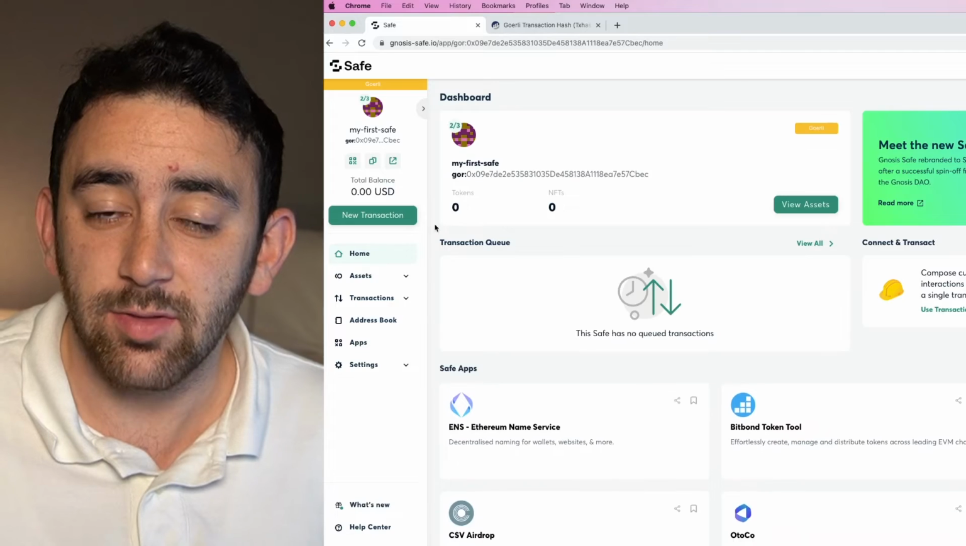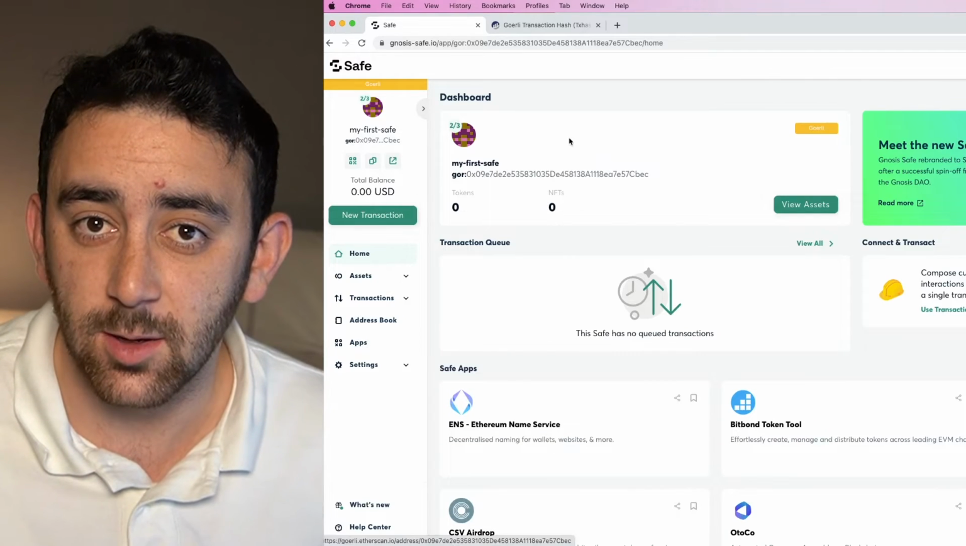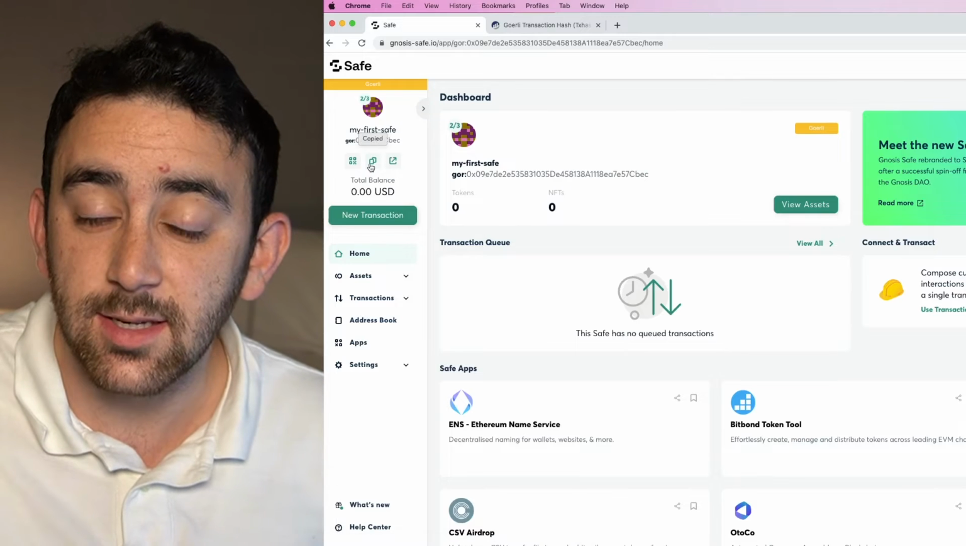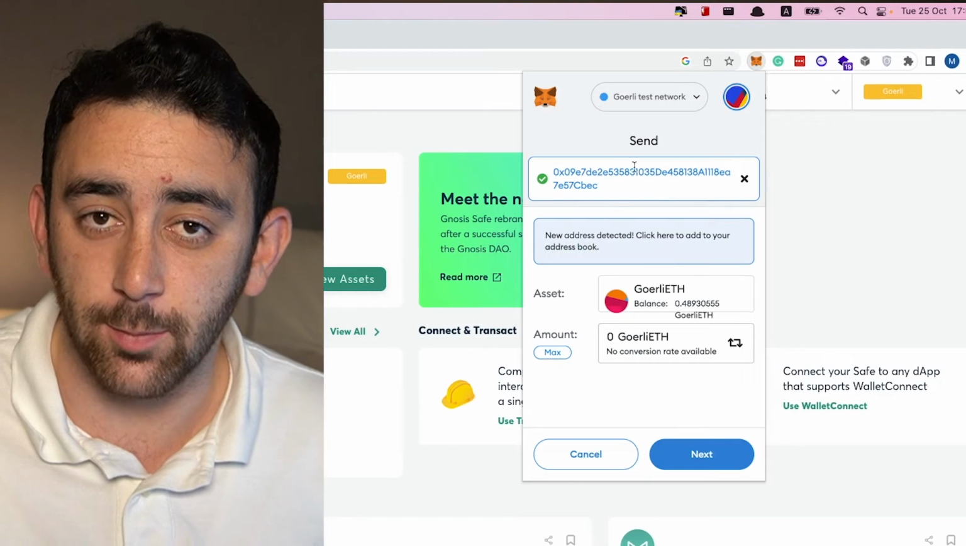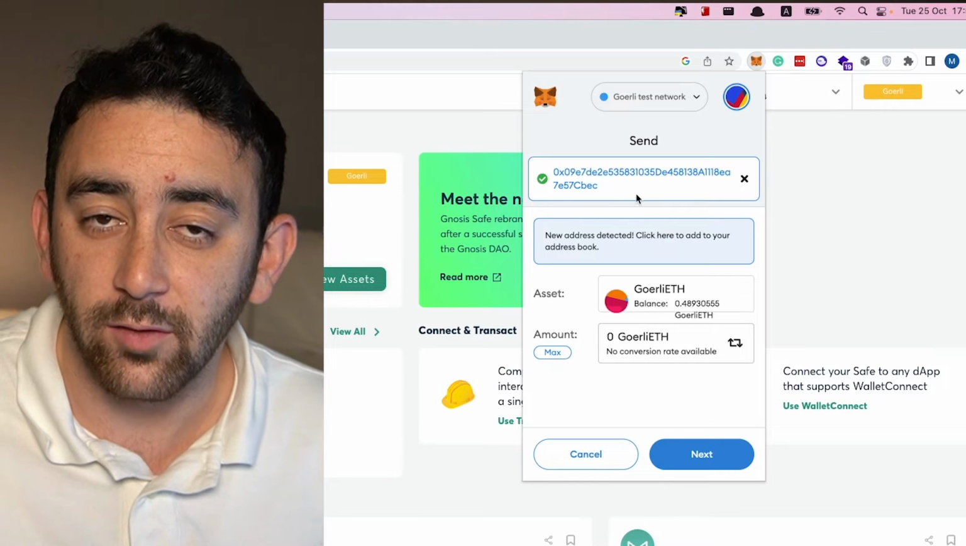Hey everyone, in this video we are going to show you how to set up a Gnosis SAFE MultiSig wallet. A Gnosis SAFE is one of the best smart contract MultiSig wallets out there. And this MultiSig structure is really, really useful because it adds an additional layer of security.